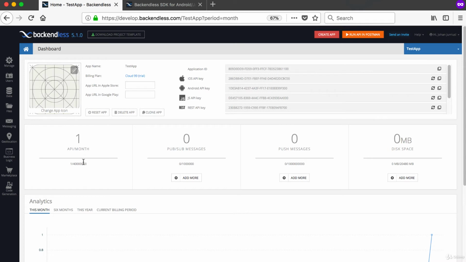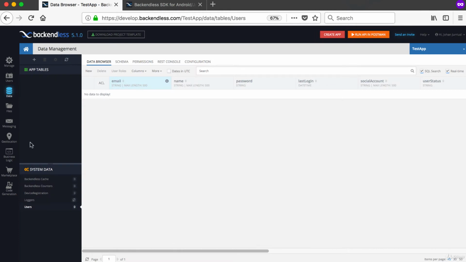So you can see there's one API that I've already run for some reason. I'm not sure why. So if we go to data now, this is where all my data tables will be. So you can just keep it open at the data tab there.